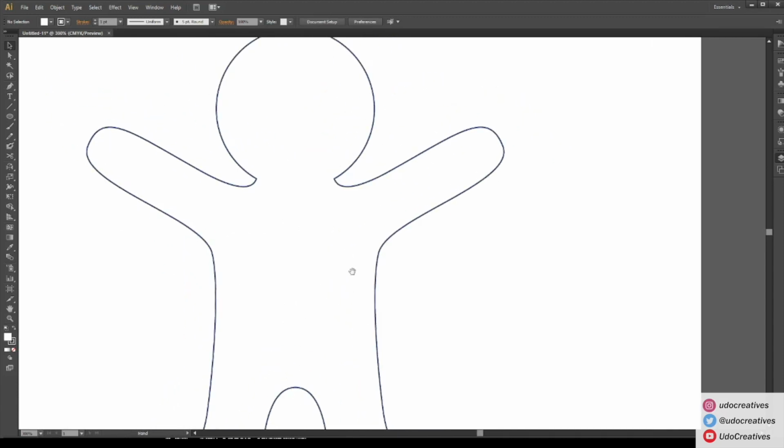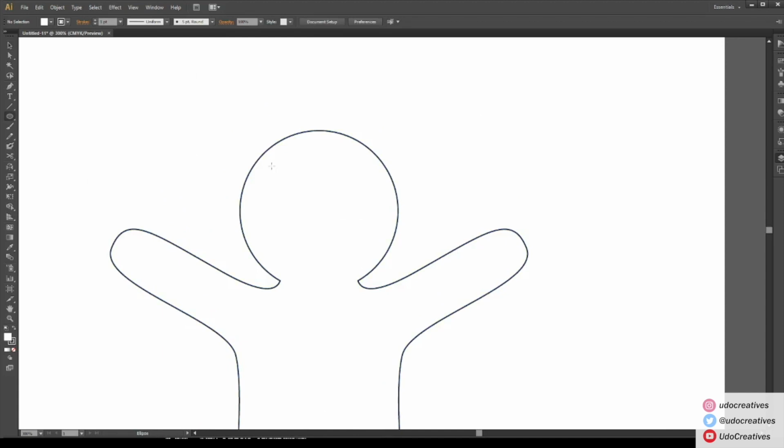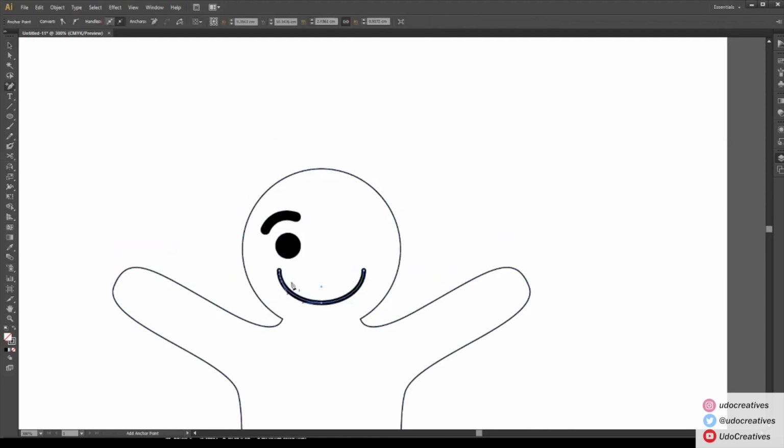Now, we can start adding features. I'll start with the face. For the eyebrow, I used the Pen tool and adjusted the border. For the eyes, I used the Shape tool to create a circle. For the mouth, I did the same as with the eyebrows.